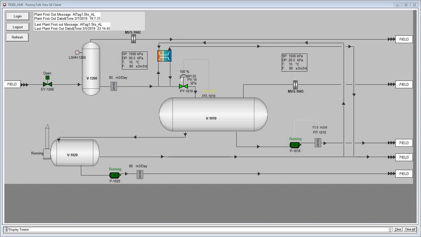So I utilized the Rockwell platform for this library, so you can basically use FactoryTalk View SE version 8 and later from the HMI standpoint, and then from the controller standpoint you could utilize either ControlLogix or CompactLogix version 21 and later.